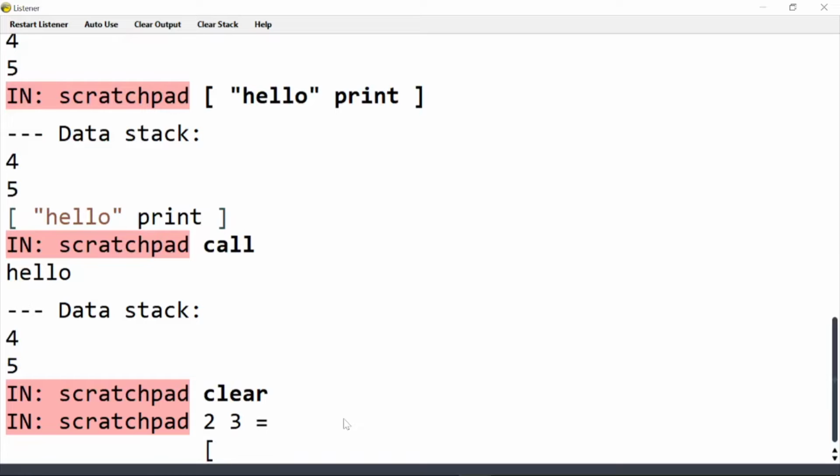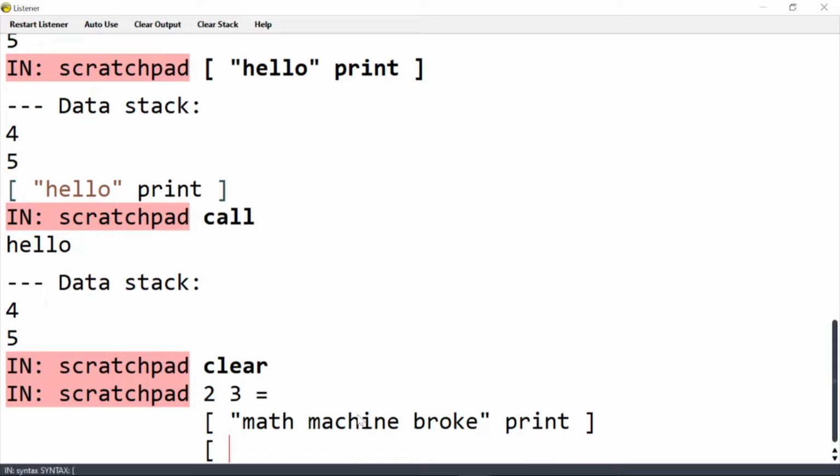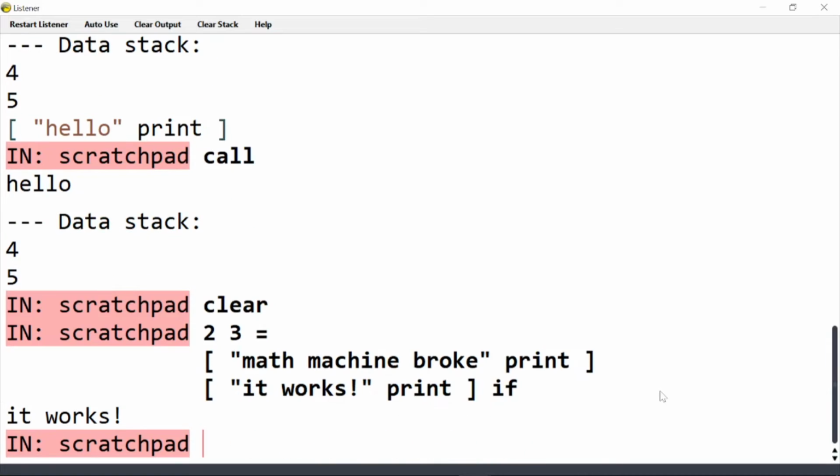Now we have to create a quotation which will be executed if this condition is true. And now I have to add the second quotation which will be executed if this condition is false. And finally, I have to add the if combinator that will take all of these and will execute them accordingly to this condition. And well, as you can see here, it works. So there are many different combinators. For example, if we want to do a for loop, we will do it like this.